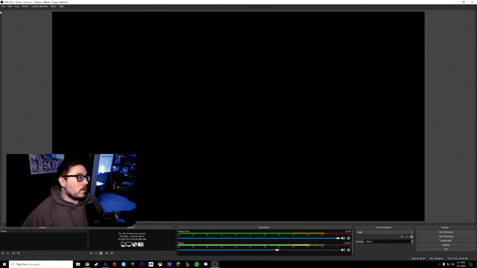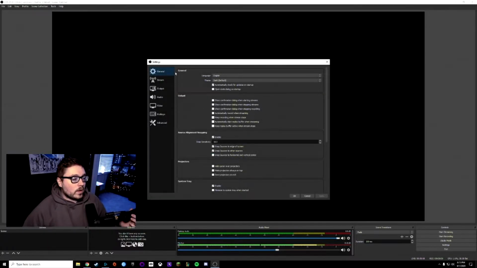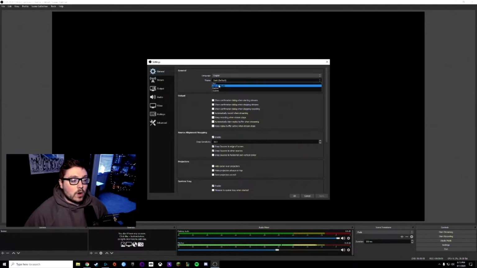The first place that we're gonna wanna go is to File and Settings. You can also go down on the bottom right corner to Settings, so either one's fine. We're gonna start with General. In General, if you wanna change the language, that's your first option. Your next option is a theme. Usually the dark default theme is the best for most people to keep it dark.